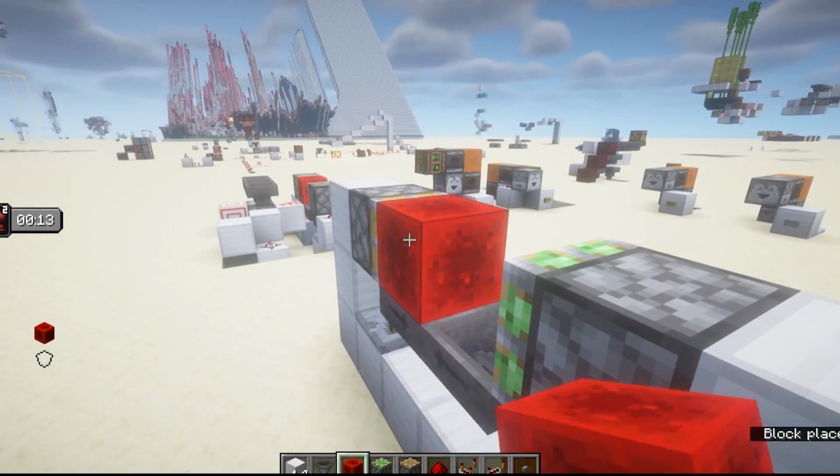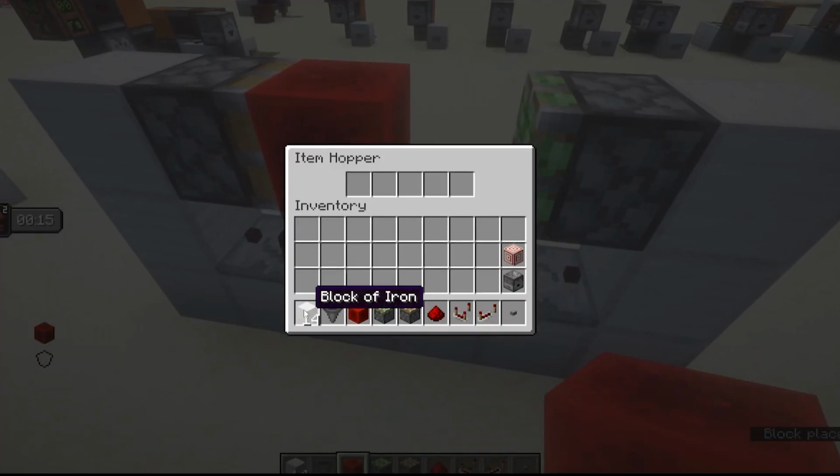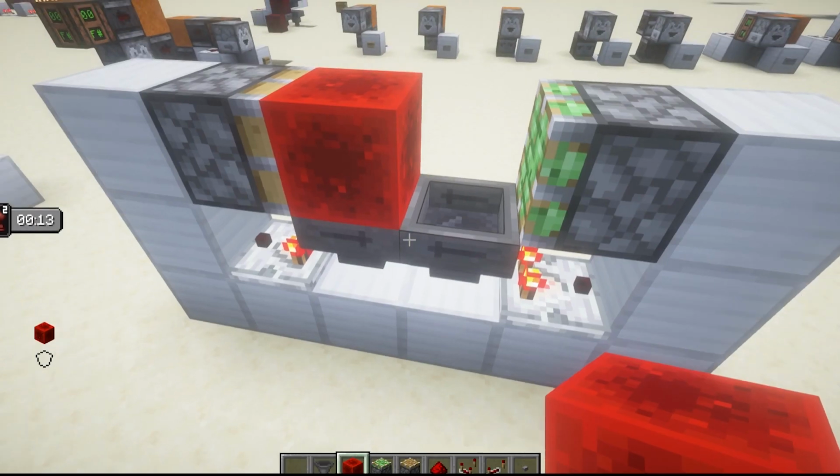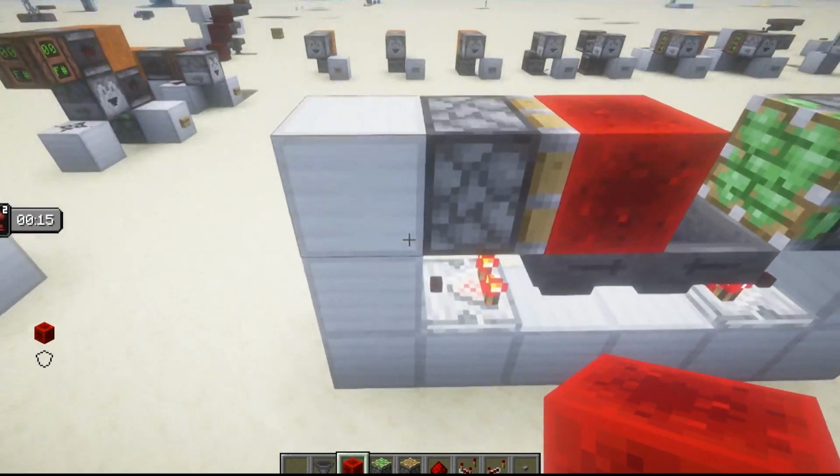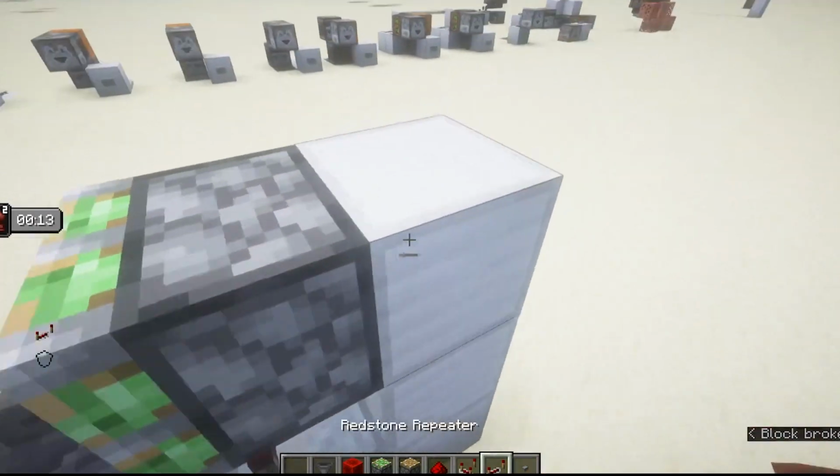Next up, we're going to put down a piston over here and then throw in, let's say, 14 items, because that's how many we want to have dispensed out here. And then you're going to remove the temporary blocks.